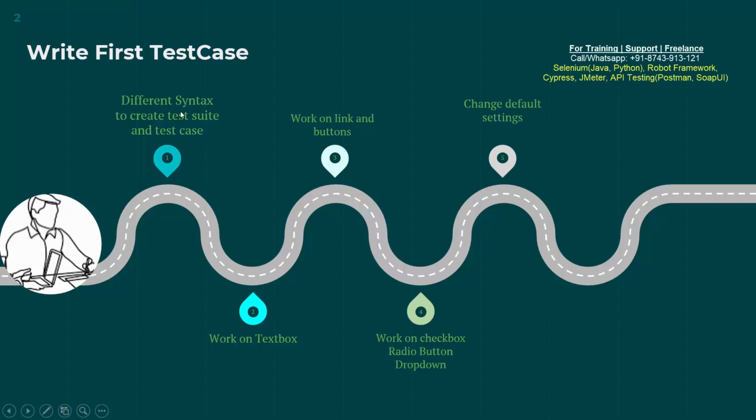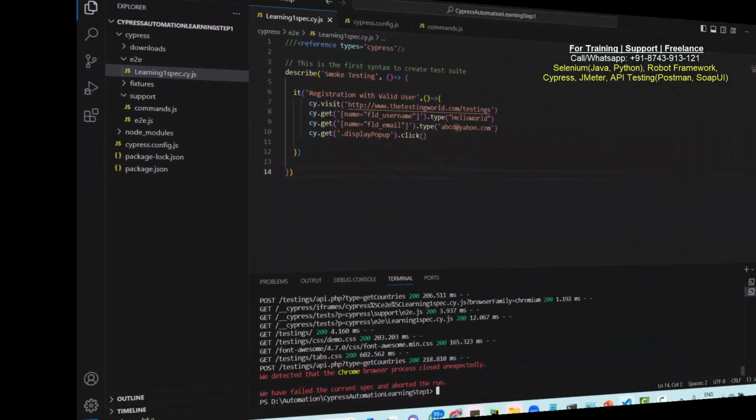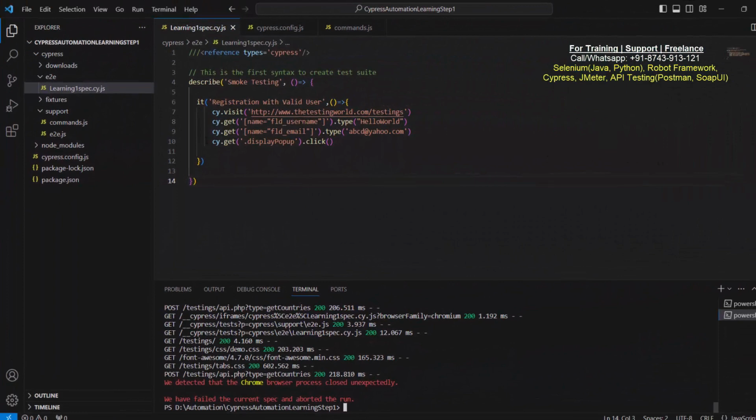I'll show you different syntax to create a test suite and test case. Then how to work on the text box, how to work on the link and button, the checkbox, radio button and drop down, and at the end I'll show you how to change some default settings. So here, that was my first test case which we have created. I want to create one more test case, and this time I will show you with a different syntax.